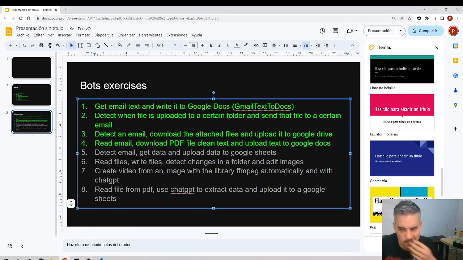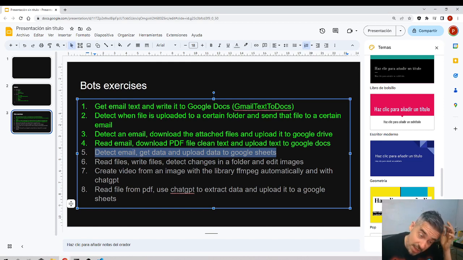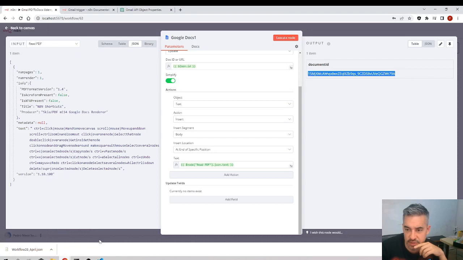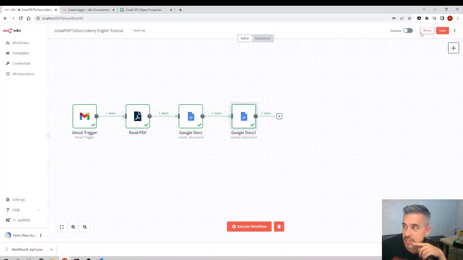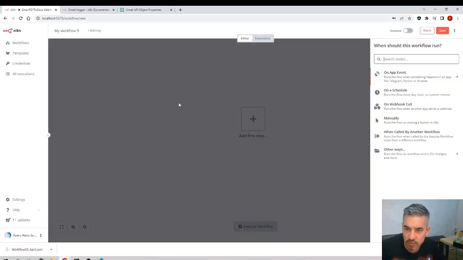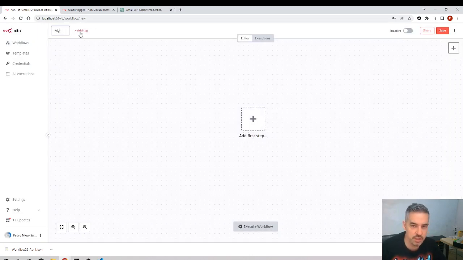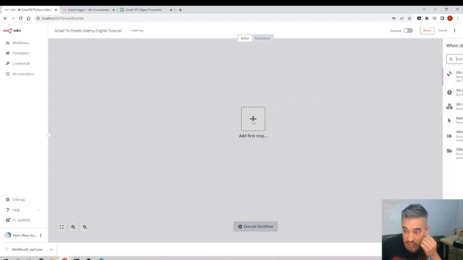And okay, so here I need to enable a new API, the Google Sheets API. Well, first things first. We come here, this is saved, it's working successfully. Workflows, add a new workflow, and this workflow will be called Gmail to Sheets Udemy English tutorial. Great. First one, it's the Gmail trigger.